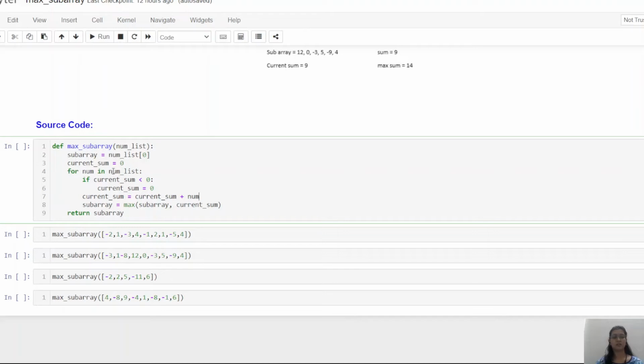Now we are going to get one by one values from our nums list. So for that we are using a for loop, for num in nums list. Now if current sum is less than 0, like we saw in the previous example, minus 3 plus 1 gives us minus 2. So instead of saving that current sum, we are going to make it 0. So if current sum is less than 0, current sum equals 0. Now if current sum is not less than 0, then we are going to add the numbers one by one to that sum. So current sum equals current sum plus num.